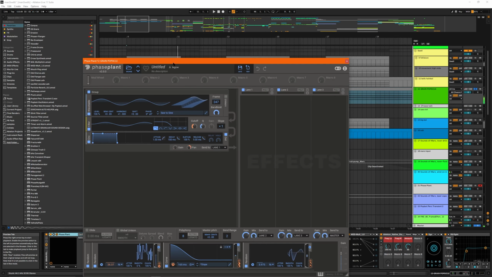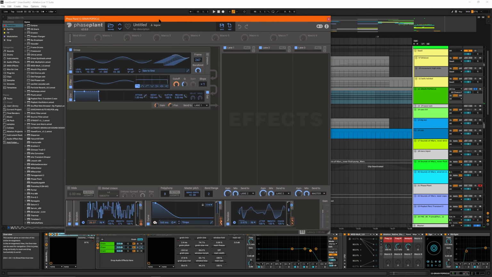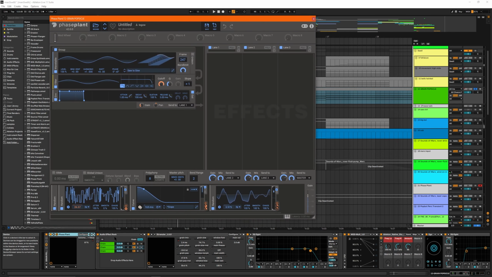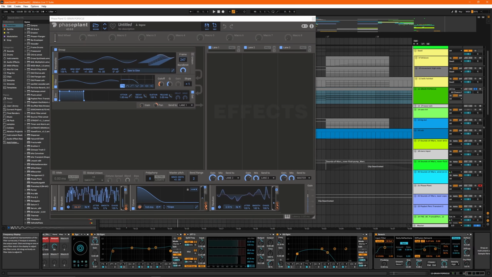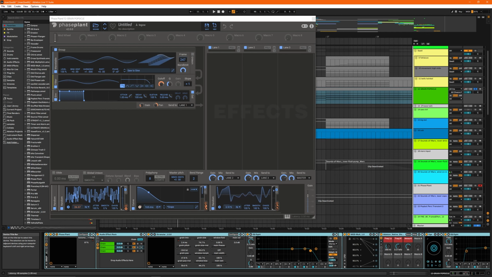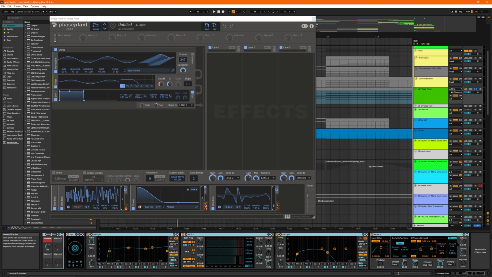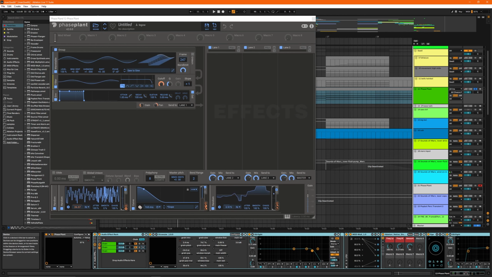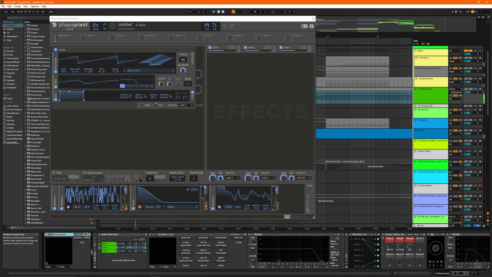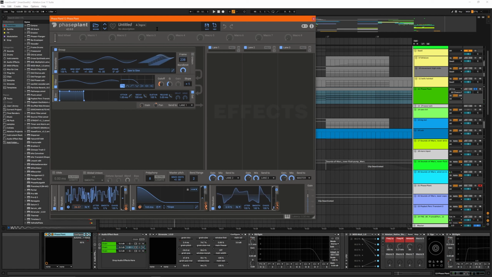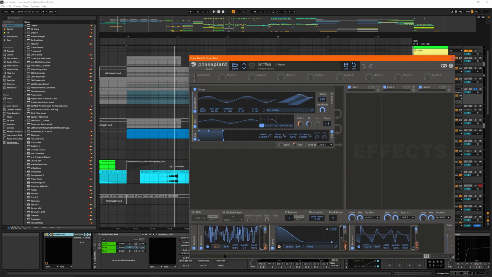So we have Phase Plant initially. I'm going to turn off all these effects because this really confuses the thing. Let's see, let me turn all these off. Actually, you know what? I'm just going to ungroup this and then group all the effects so that I can then turn them off without having to worry about automation. Bam, there we go, fantastic. That's what it sounds like. Probably not what you were expecting. It is a really cool patch, I think.